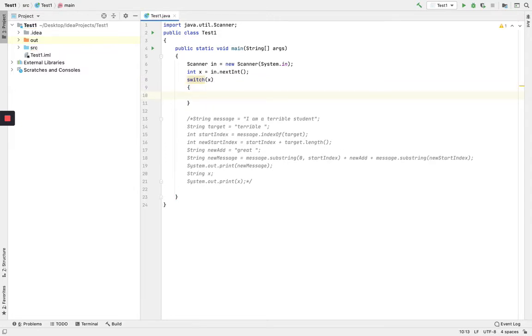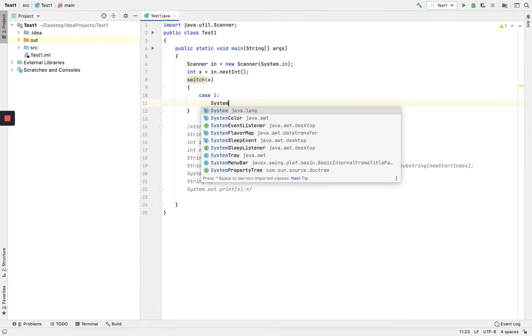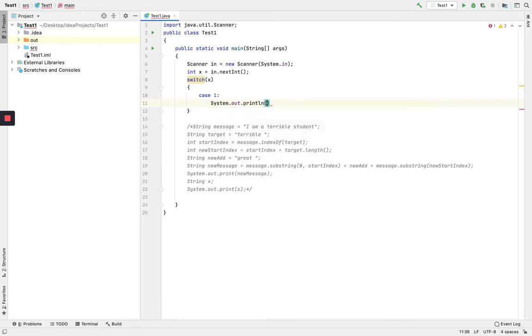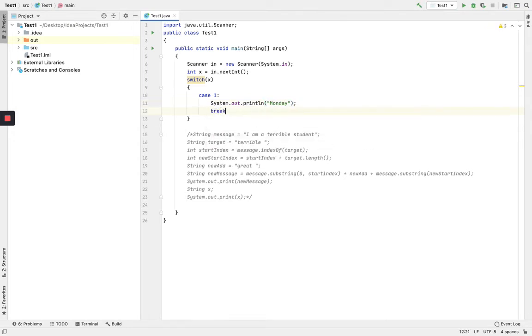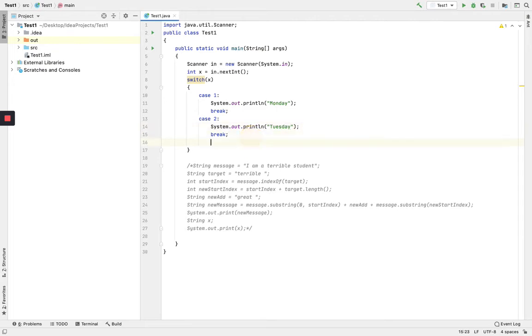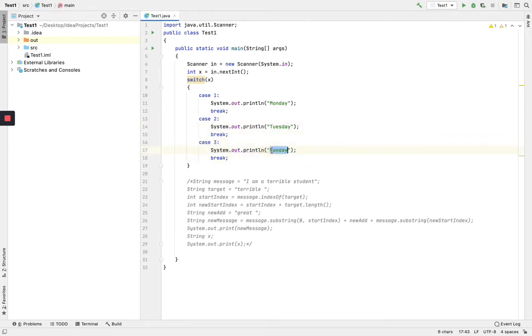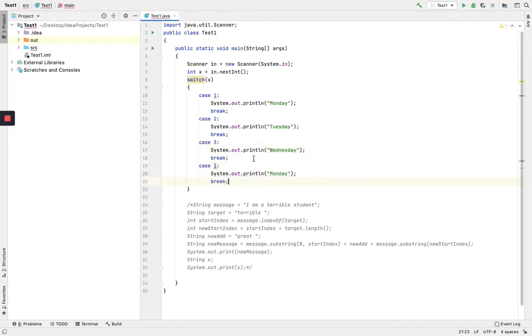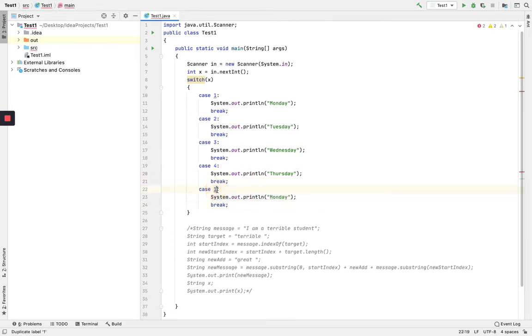And we'll say case 1. I didn't want case 1, I wanted case space 1. So if they type in 1, I'm going to write System.out.println Monday. But remember, I want my break statement there, so I'm going to put break. And then I'm going to do this again, but I am going to copy and paste. So now, if it's 2, I want Tuesday. If it's 3, I want Wednesday. If it's 4, I want Thursday, all the way till I get to 7.